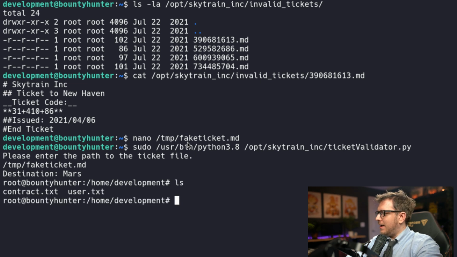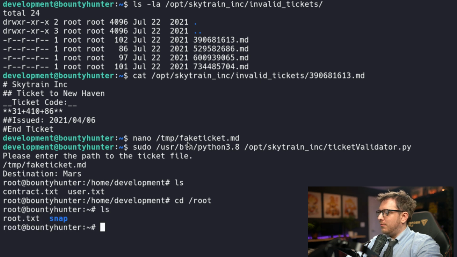From here we can ls, and we can actually cd into root, and there we go. So we have the root flag. So that was it for this machine.